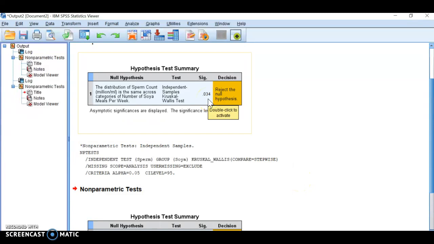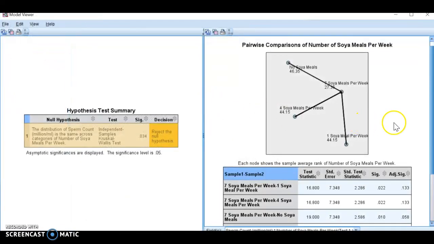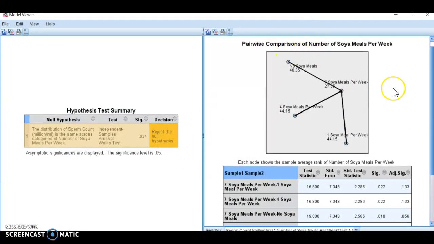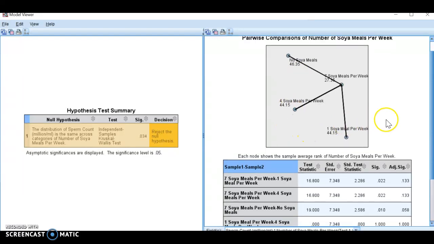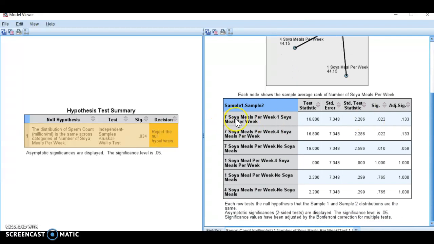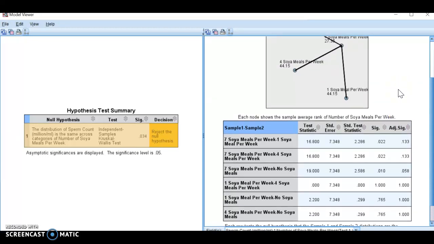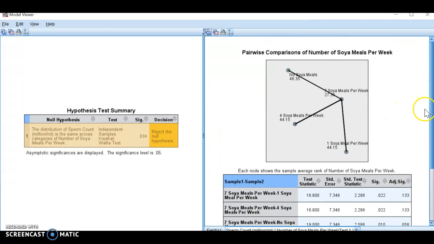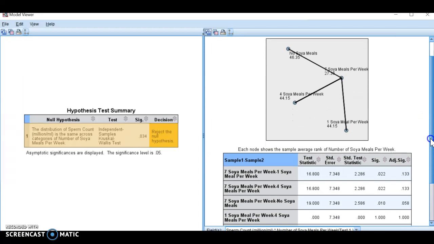So if we did all pairwise comparisons and I double-click on this window, I get this output. And so this is what's known as pairwise comparisons. All right, so this is the average rank of seven meals, average rank of no soy. Remember, we're looking at sperm, but it's the rankings of four meals and of one soy. So if I scroll all the way down here, you can see what it's comparing. Seven soy to one soy, seven to four, seven to no, one to four, one to no, and four to no. So it's running every single comparison. So when you are looking at this data from an analysis, you have to look at this adjusted significance value. And you will notice that in this adjusted significance value, there is no significant difference between the rankings of any of these variables. All right, so in essence, it's saying it doesn't matter how many soy meals a person consumes, it has no effect on their sperm count.